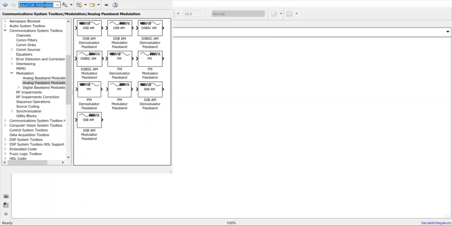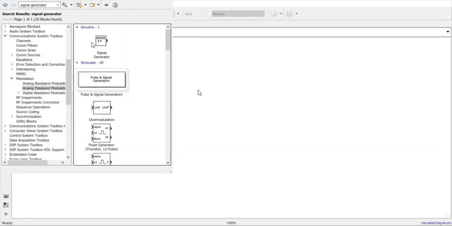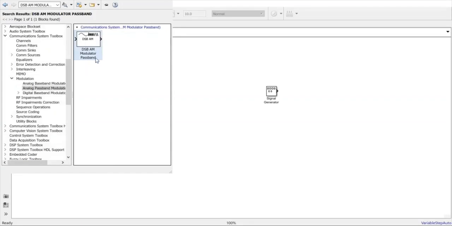For example, I want to get the block for the signal generator, so I just type signal generator. Then you can see here there is a signal generator block. What we have to do is just click this one and drag it to your window. So this is the signal generator. Just repeat the same process for the other blocks. For example, I'm going to search for modulator passband. Just type DSB AM modulator passband, and directly it will give you the block that you want. You just repeat the same process for the other blocks.